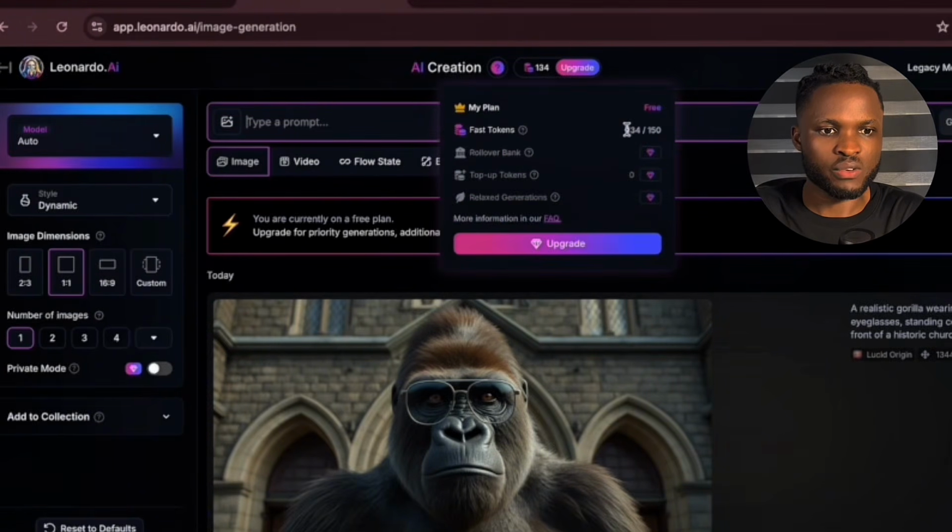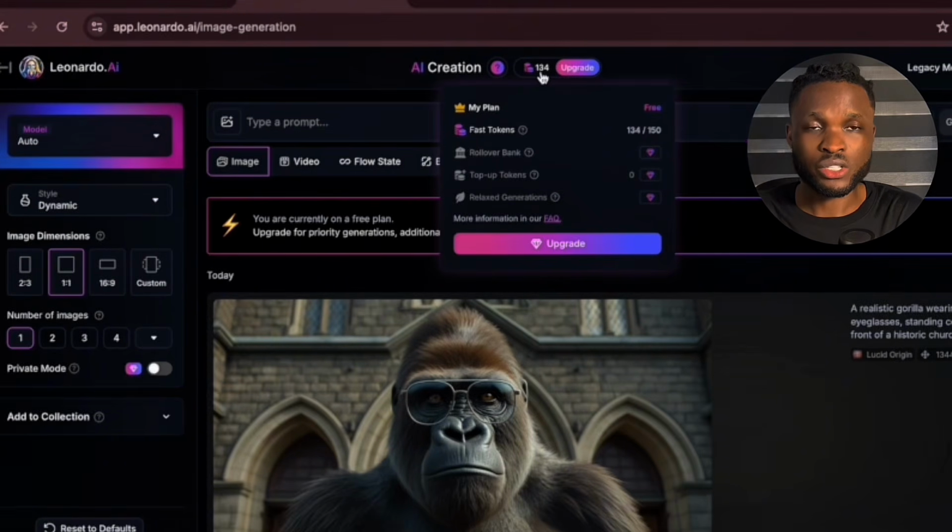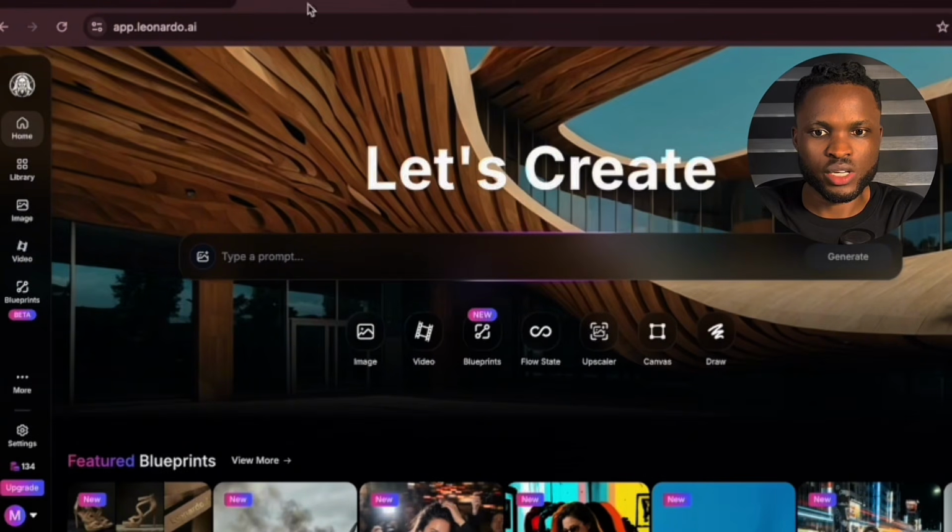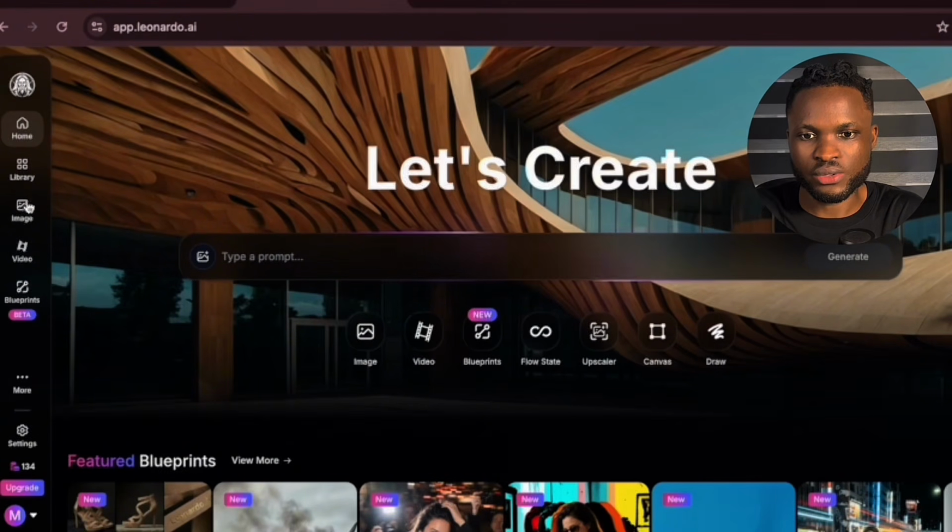Now you can see I've already used some credits out of my 150 credits. I only have 134 credits left, but this credit resets every single day. So once you sign up, this is where it's going to take you. There are lots of things you can do here. You can generate images, you can also generate videos. So if you want to generate images, just go ahead and click on image.